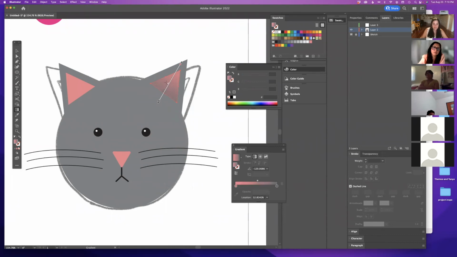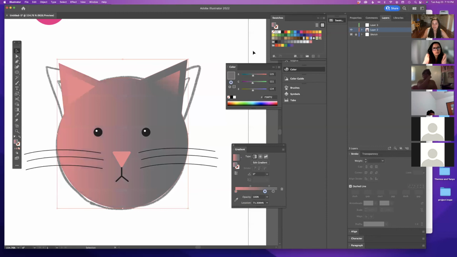So just play around with that. You can also slide it over here and do the same thing. And then ideally, I don't want, see this line? I don't want that line. I want it to look like it's really fading into each other. I don't think I picked the right gray after all.